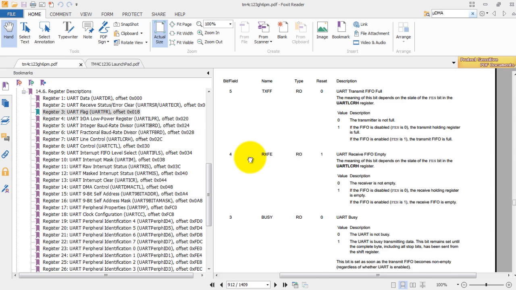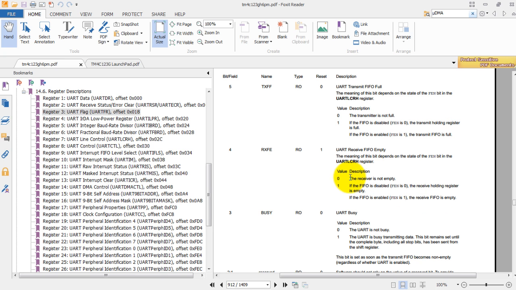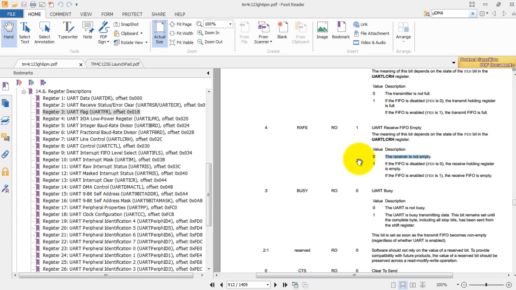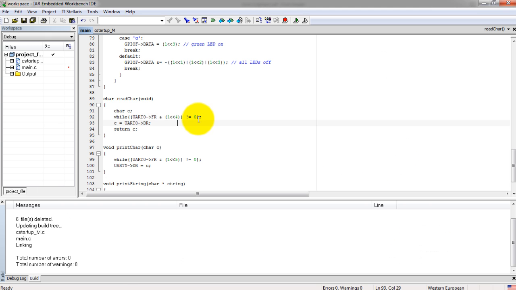So my flag register F4, while it's 0, that means that my receiver is not empty. So I'm checking until it won't be equal to 0. When the receiver is not empty, it means it has some data in it. When it's 1, it means that the receiver is empty. So by me putting this while loop in here, I am stopping the program and waiting for the user to put something into the UART module data register. So this waits until the user types something on the keyboard.